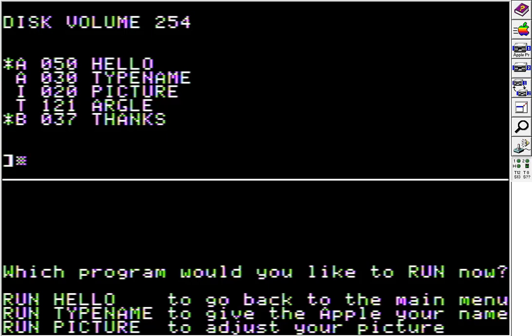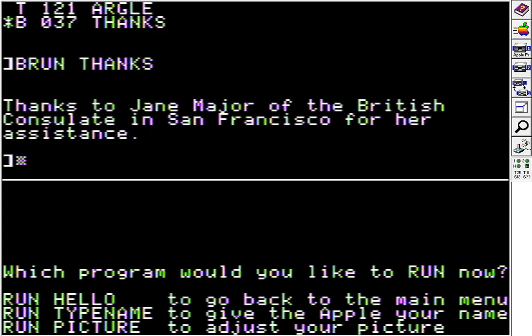So we would type in run to run one of the A-flagged programs, or, for thanks, we could type run thanks. Thanks to Jane Major of the British Consulate in San Francisco for her assistance. Little credit Easter egg there.